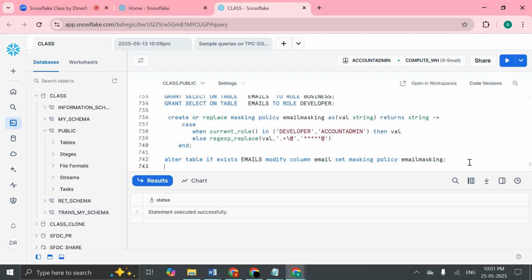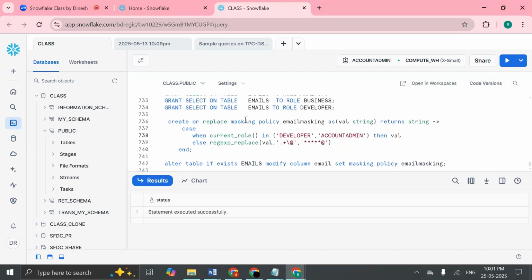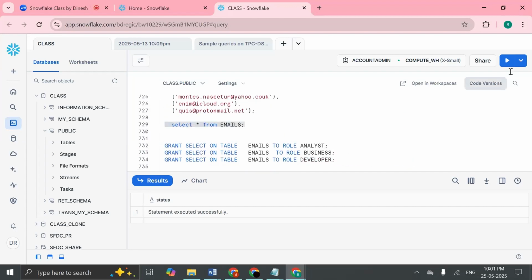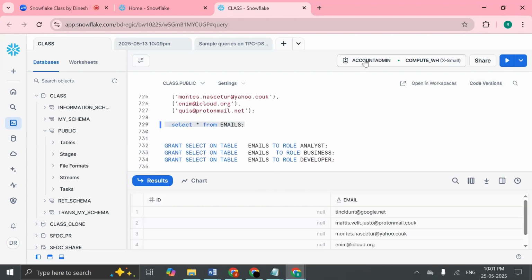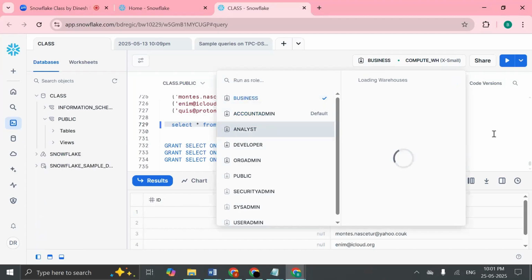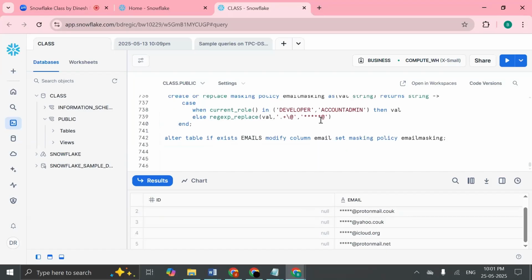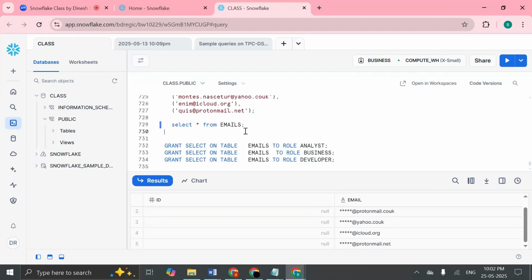Now we applied this. Account admin can see the data, can see the emails. Now let's come to the business role. See this one, it is masked, partially masked. Like that, whatever rule you want to apply within the regular expression, you can change the syntax, and based on that it is going to be applicable.